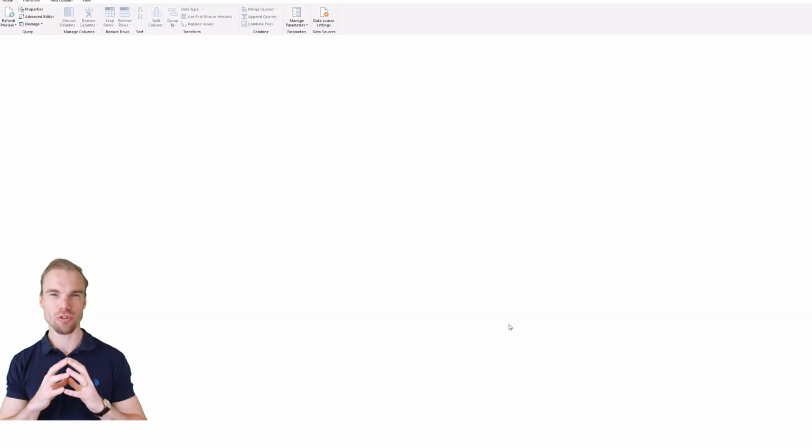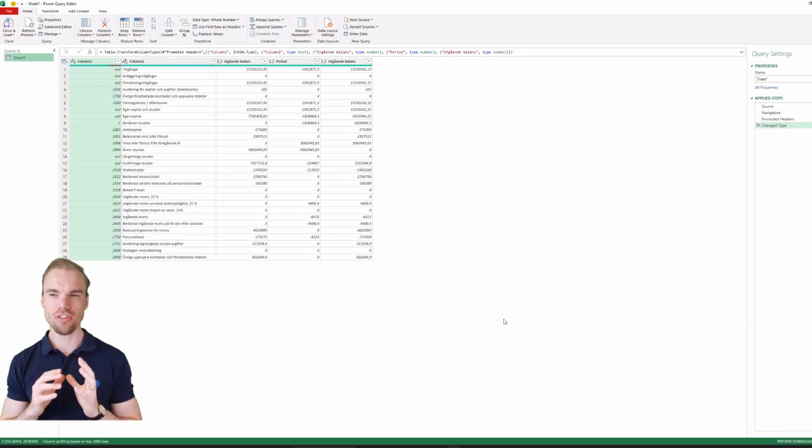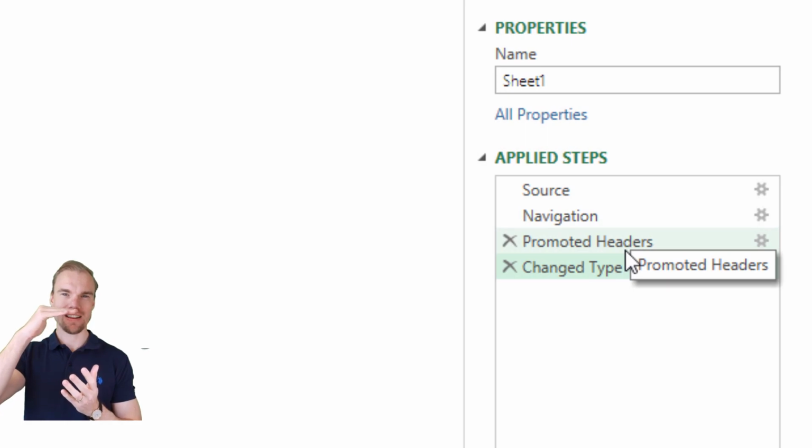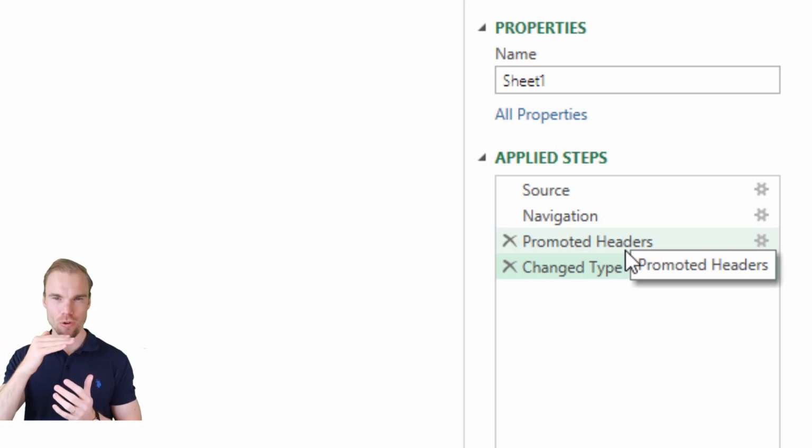Here you do all your transformations, and you'll see the applied steps here to the right. You can always go back step by step and go further forward step by step.